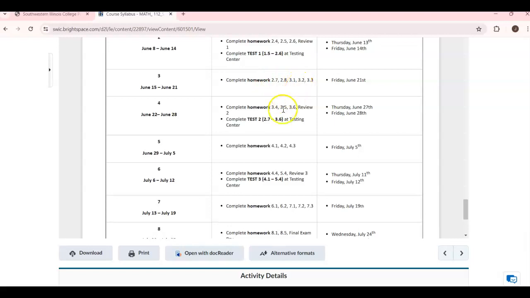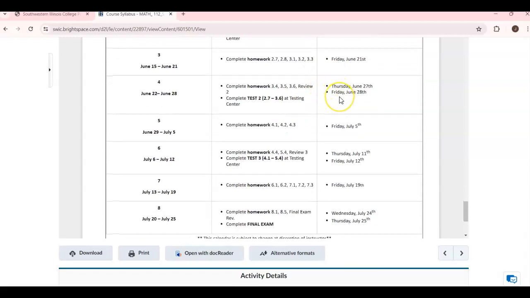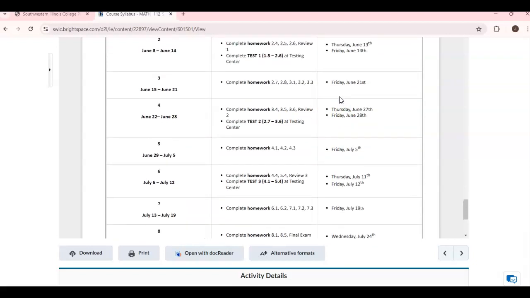Okay? Then the next week there's just homework. The following week by Thursday you get the homework done. Take the test by Friday. Okay? If Fridays aren't a good day for you to come into the testing center, then you need to manage your time well enough to be able to come in on Thursdays or whatever.